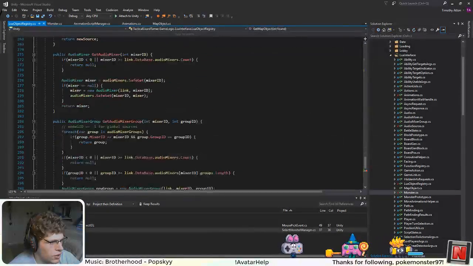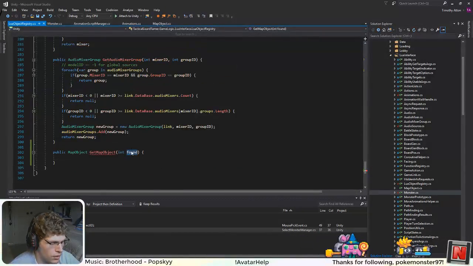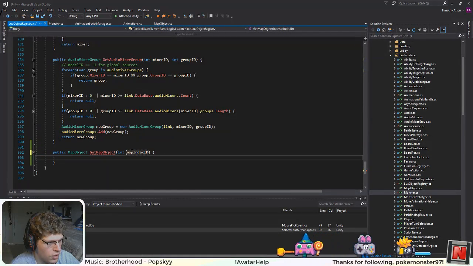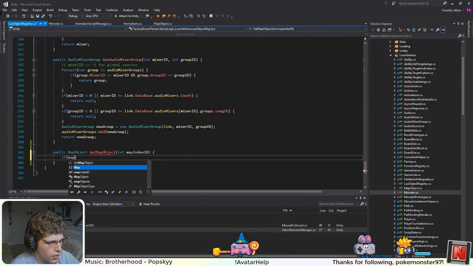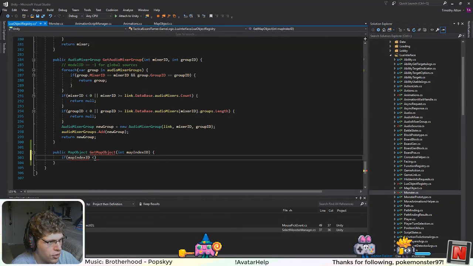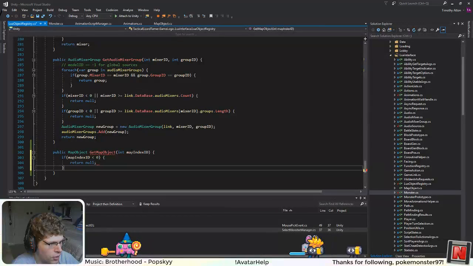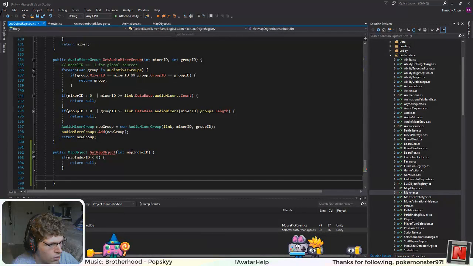Alright, so basically what I need to do here is if this map index ID is larger than the list count, or the value in that list at that position is null, then we need to create a new value and return that. Otherwise, we'll just return the existing value.